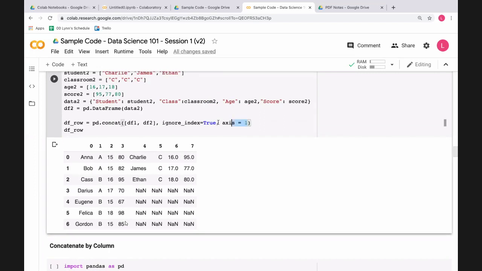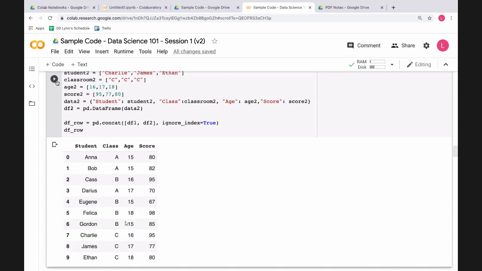So for this set of data, we just join it using rows, and we use pd.concat. Concat is concatenate, which is joining for short.